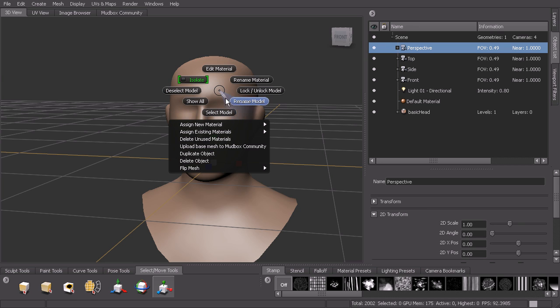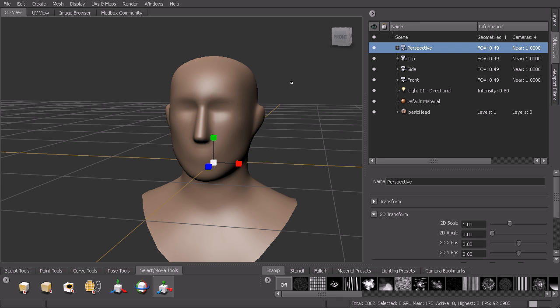I can show all. And then down below that, we have additional options for assigning new materials or existing materials, deleting unused materials, duplicating, and deleting and otherwise working with the object. Okay, so it differs depending on if I'm right-clicking outside of the model or on the actual model itself.